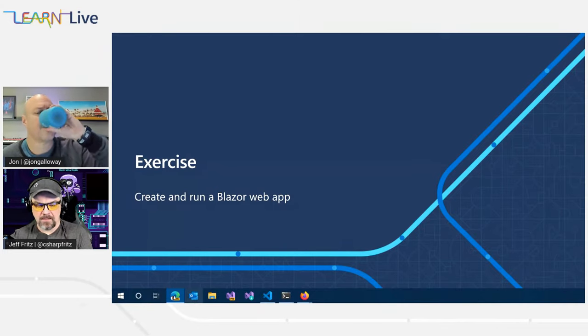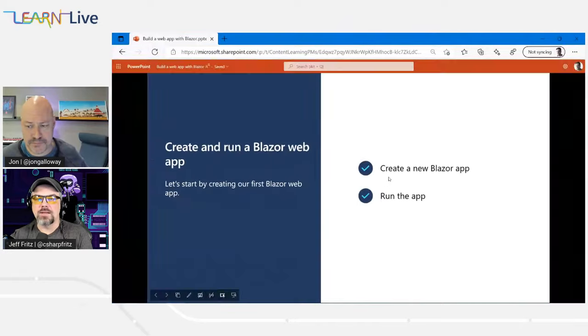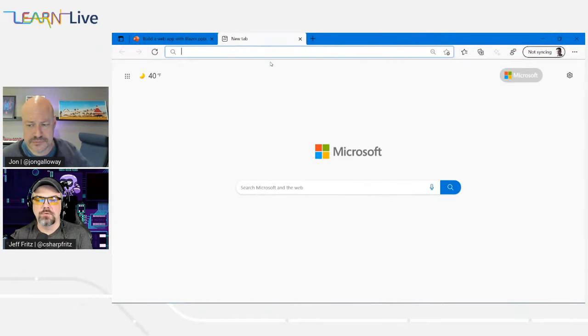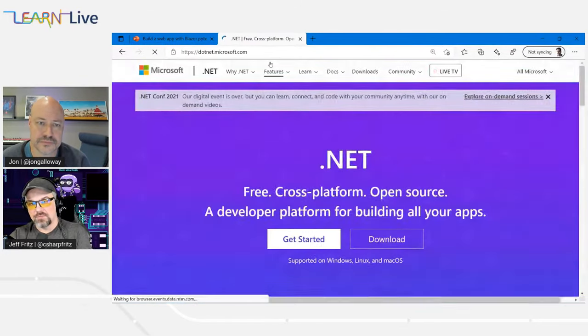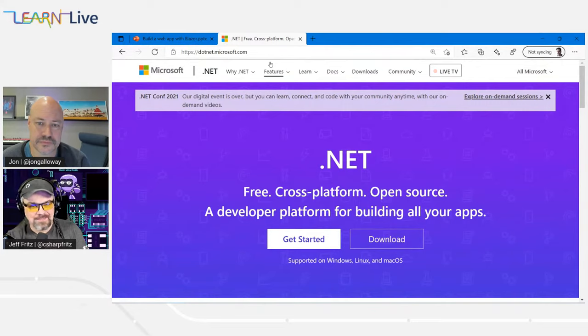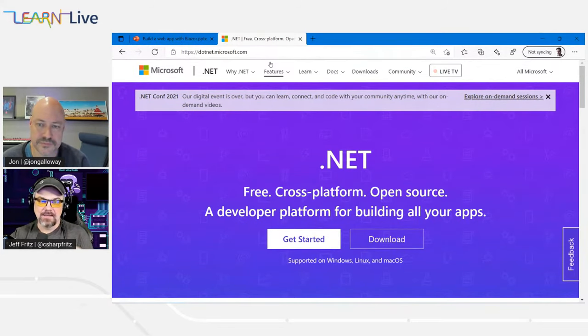All right. I am going to escape out of the slides here and jump over. First thing that you need to do, of course, is install Visual Studio Code, but after you install Visual Studio Code, I want you to go to dot.net. That's D-O-T period N-E-T. And it's going to take you to dotnet.microsoft.com. And you're going to get this wonderful purple screen.